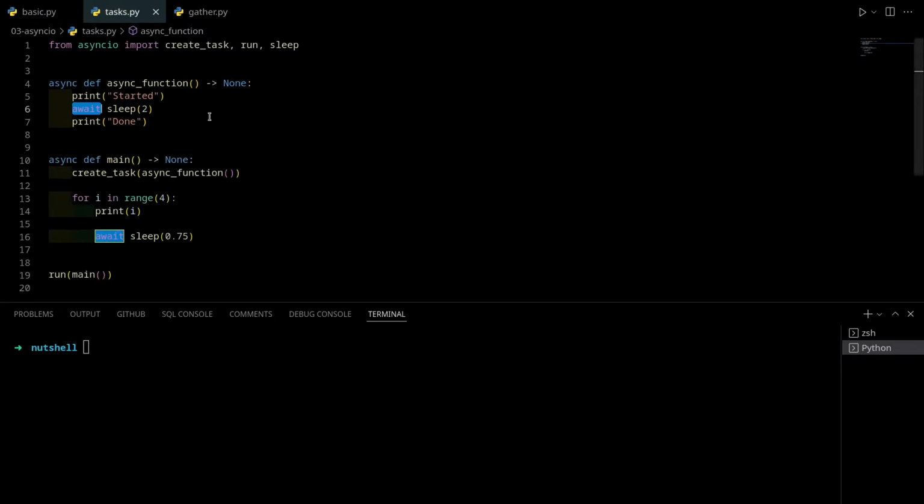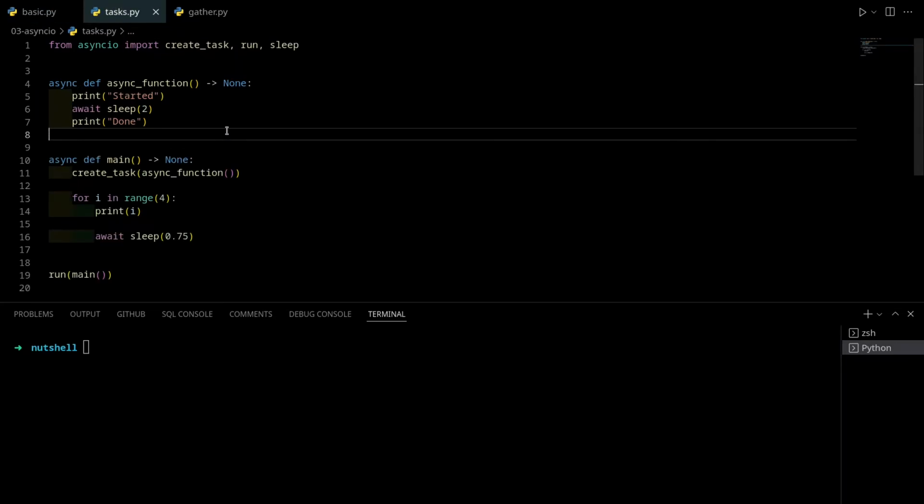Next, we'll look at async tasks. Tasks are just async functions that run in the background on the event loop. They behave the same, but creating a task doesn't require you to await the task. It is just sent to the event loop.